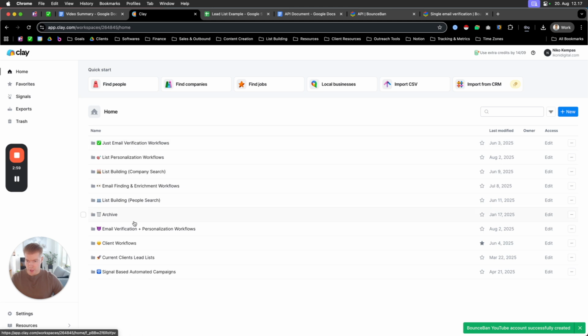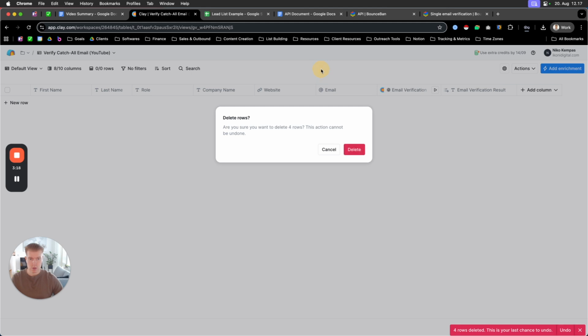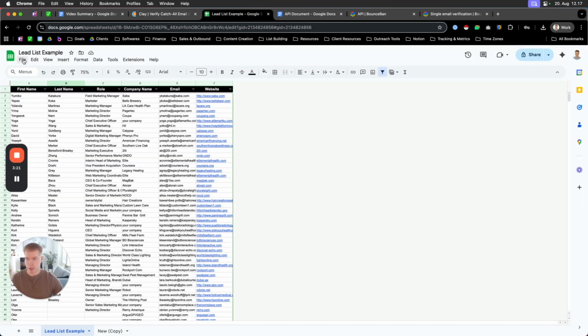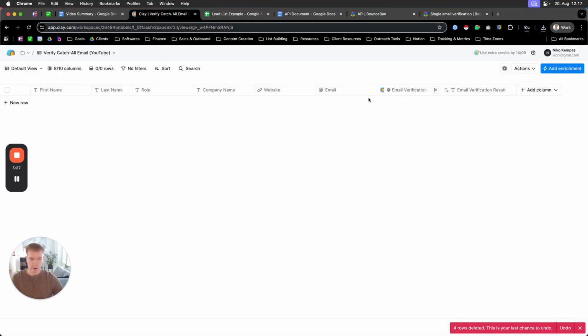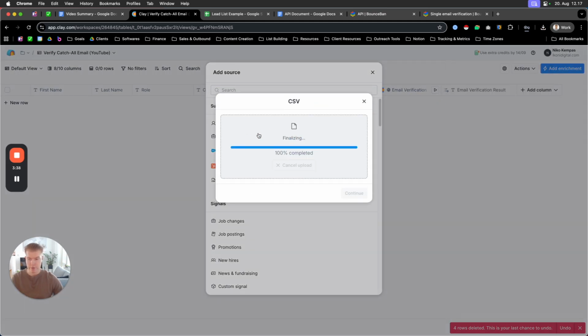Then I have a small example table here that we will be using. Of course you can plug this into your main table, or if you have a specific workflow that you are using in Clay, you can use it in there. But let me just delete this, and I have some example data here. Let's download that. And I have already put my MillionVerifier here, so I will run that first to actually verify these emails.